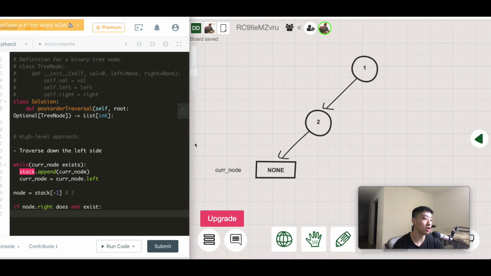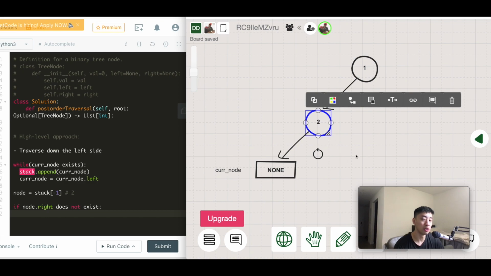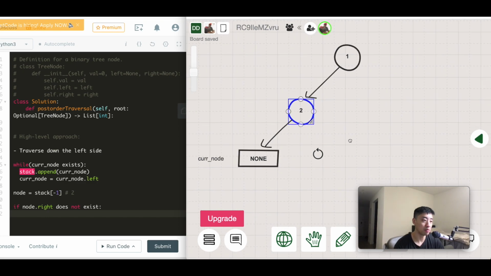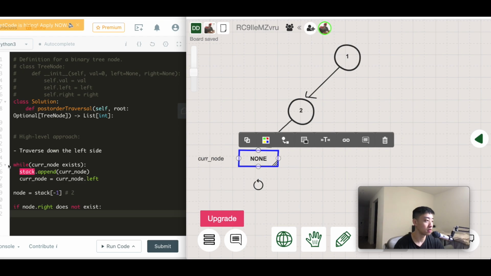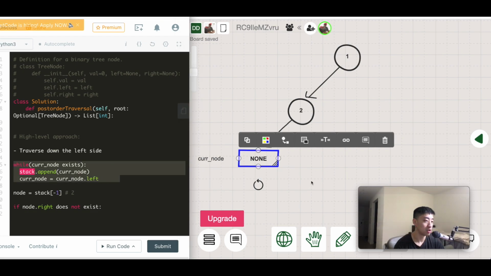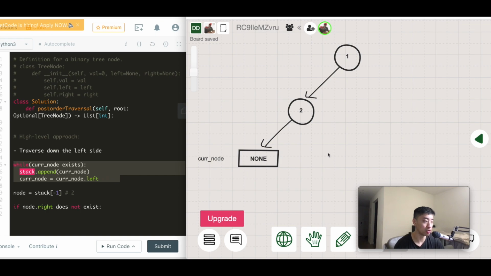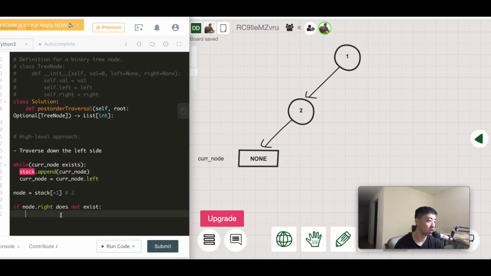Well, we want to output 2 into the results list, right? Because we've checked the left child, which we knew was none from that while loop traversal, and we're just using this conditional check that does not exist. So in here, in the if node.right does not exist, maybe we want to append or push the node onto the results stack, results list, sorry.